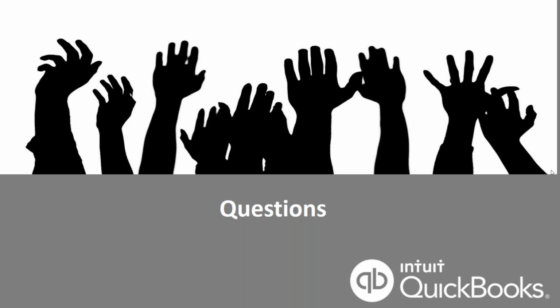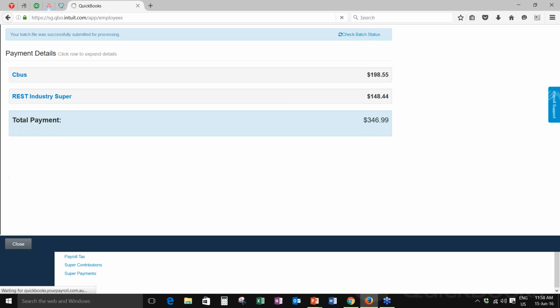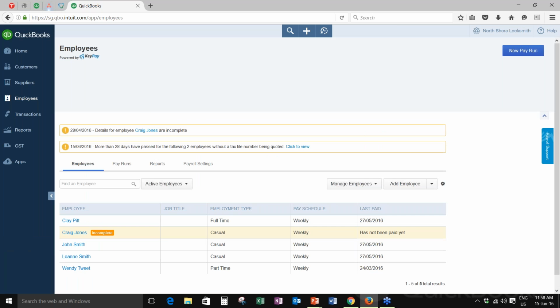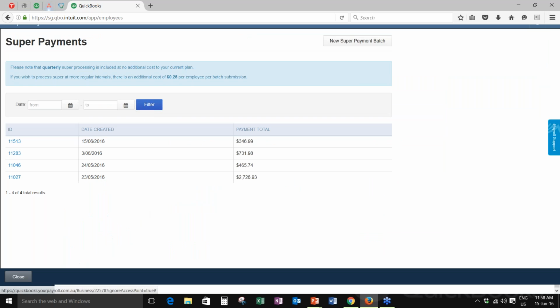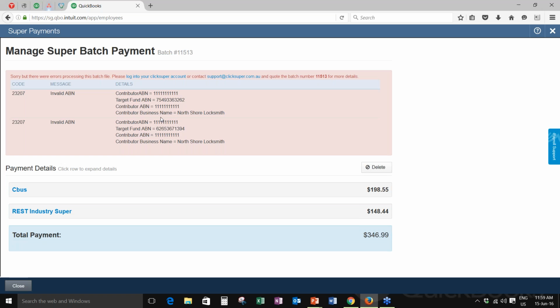What happens to an employee's payment if they give incorrect details? Okay, if they are giving you incorrect details, it will bounce back and you will see a message here that will just give you invalid details. In fact, you'll also receive an email. I know that again from personal experience. One of my staff members gave me the wrong details, so I did receive an email from Click Super. So hopefully that answers that question.